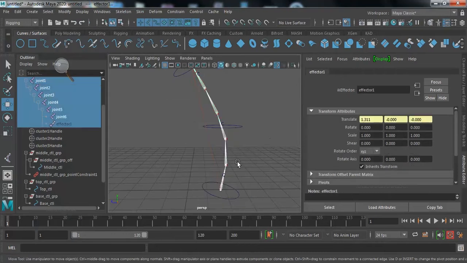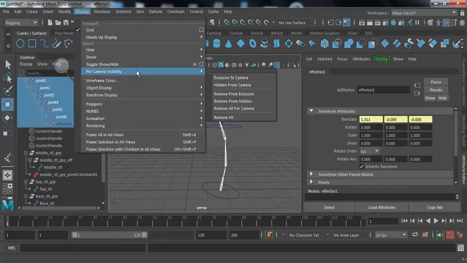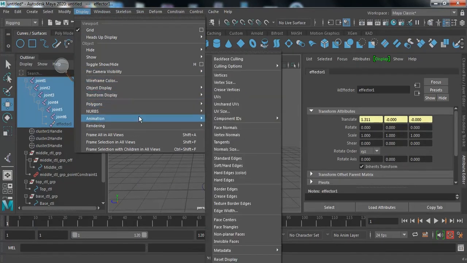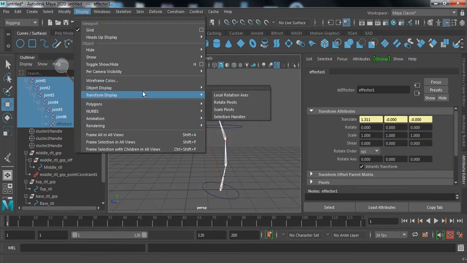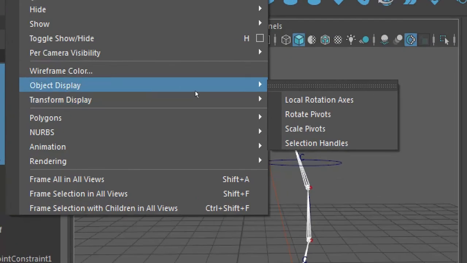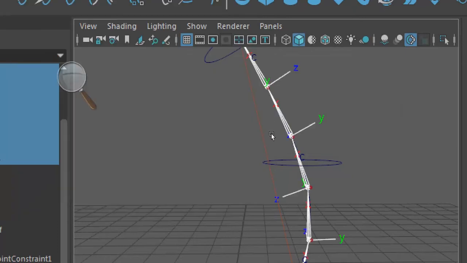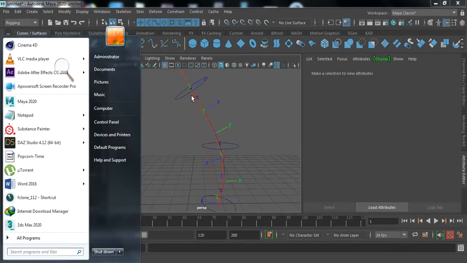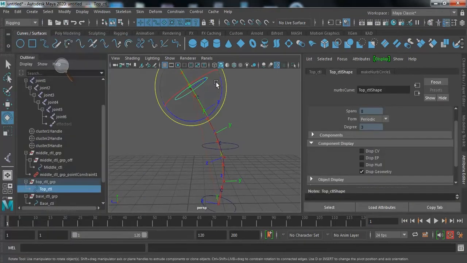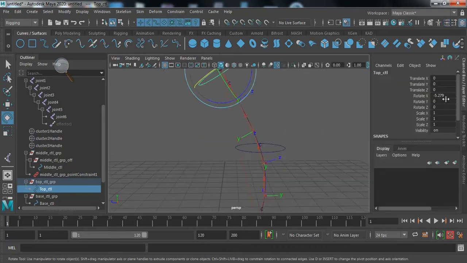So I'm going to select the hierarchy display and activate my local rotation axis. Just click on display, transform display, local rotation axis. If you check it now and try to rotate this, you can see it is twisting. So I'm just going to take it to 0.